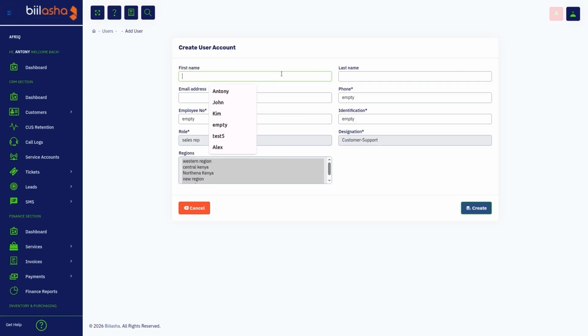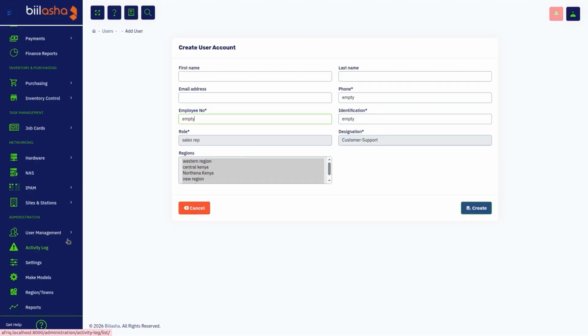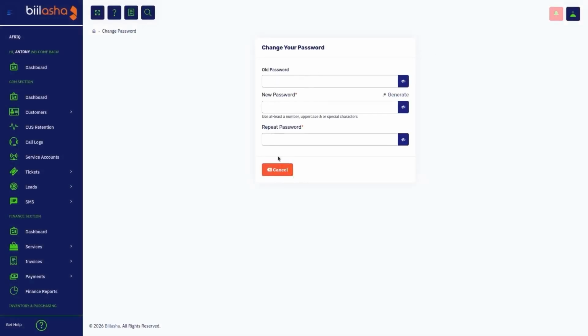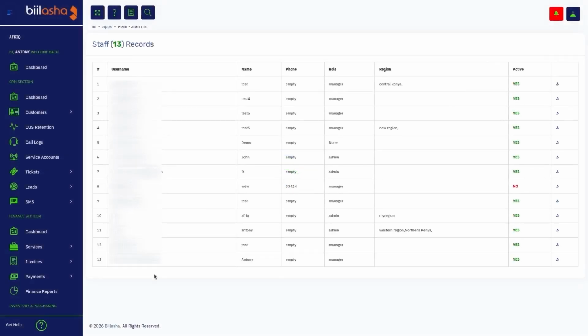So you just put in the first name, the last name, email address, phone number, and employee number internal to your organization, the identity, and you proceed to create. You're going to get a one-time password when you do that, and you can use that to send to the user, and then they can log in and change their password. We showed you where you can do that. At the very top, once they log in, they can put in the old password and new password, or just generate a password if they feel a bit lazy and don't want to type in a strong password. Let me take you back to the user list and show you a little bit more in terms of what is available.